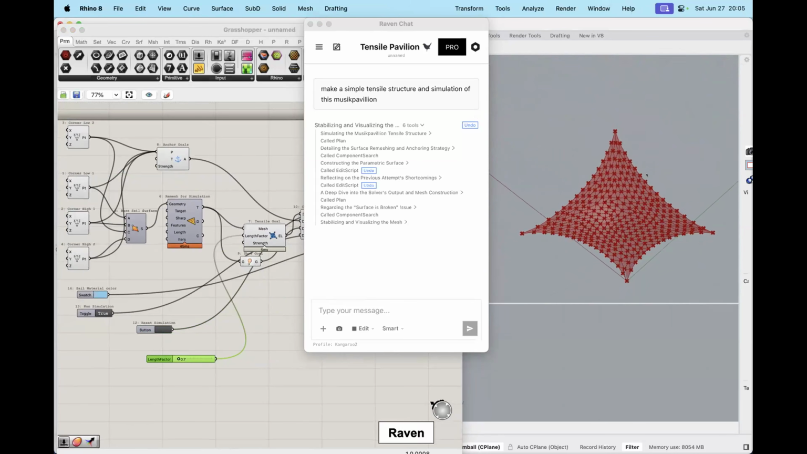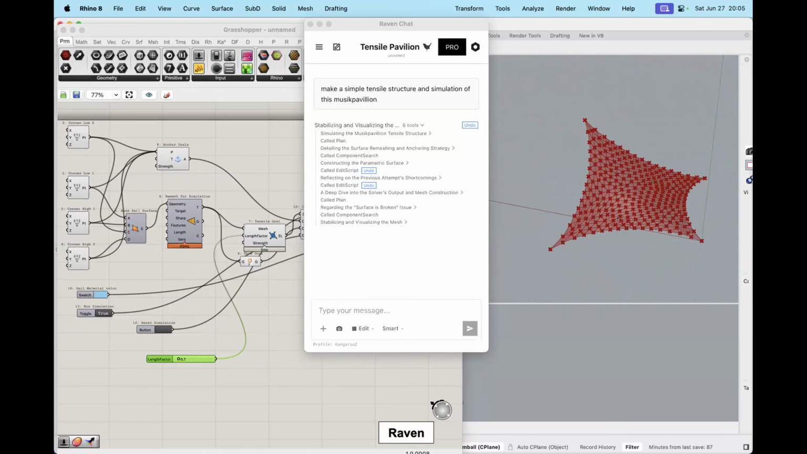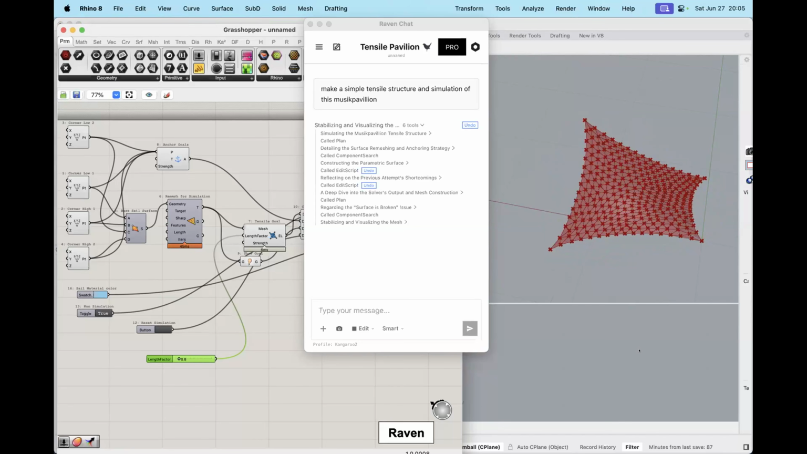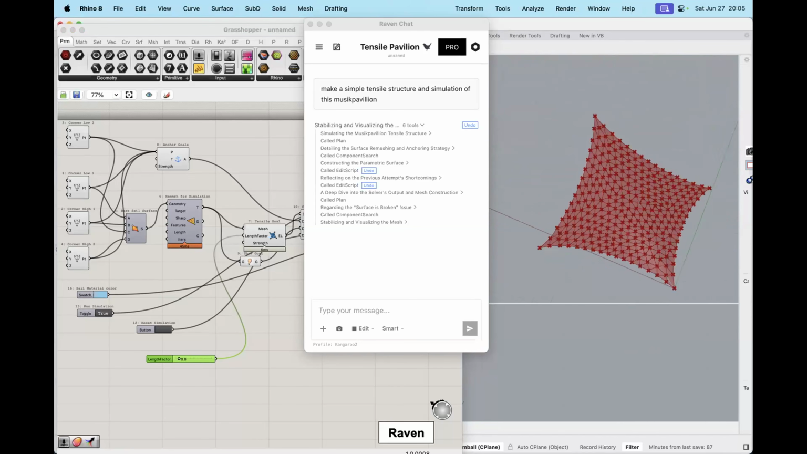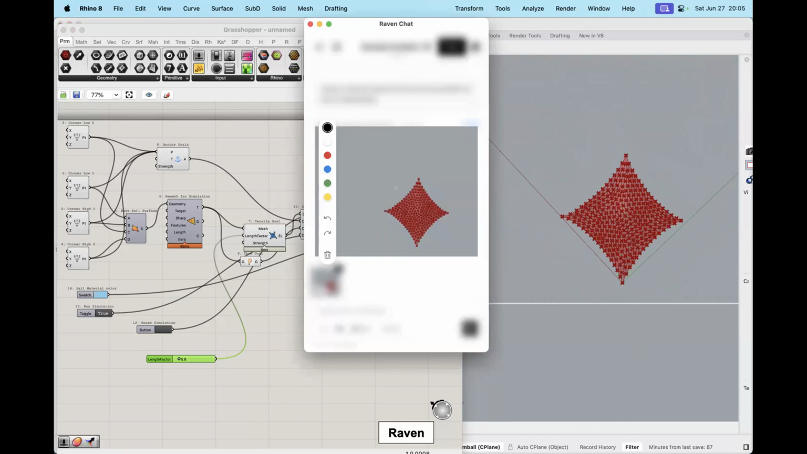Okay, cool. So you can see, if I make the fabric more tense by reducing the length of each mesh edge, or increasing it, you can see the shape change. And now what I'm interested in is, let's see how that goes, if we ask Raven to add more of these, like this.